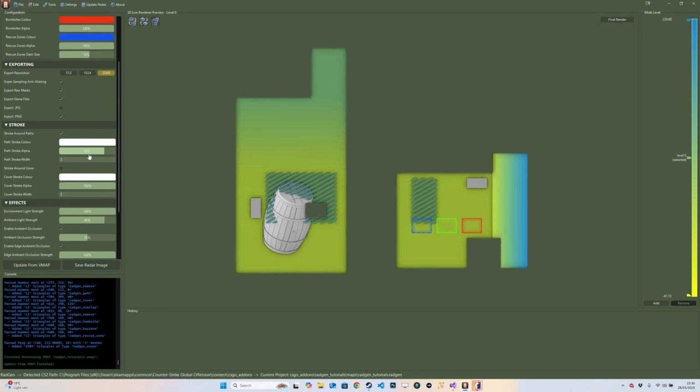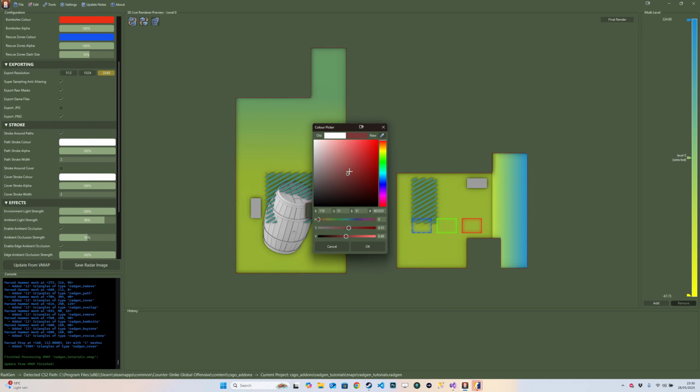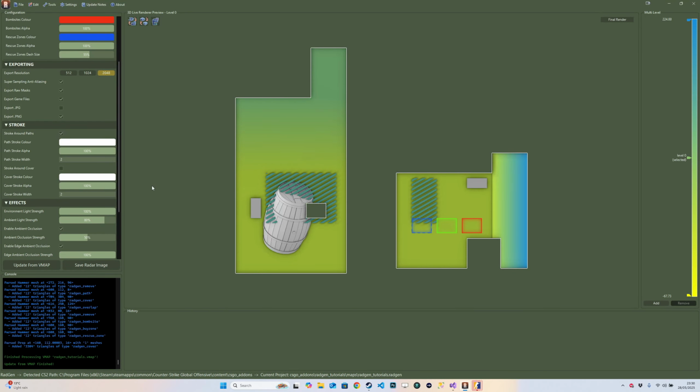You can obviously change the alpha, change the color if you wish, but white's kind of the standard color for the stroke. Not really used as much in CS2 as it was in CSGO, but it's an option. And then you can also add stroke around the cover if you wish. And alpha, color, as we said before.